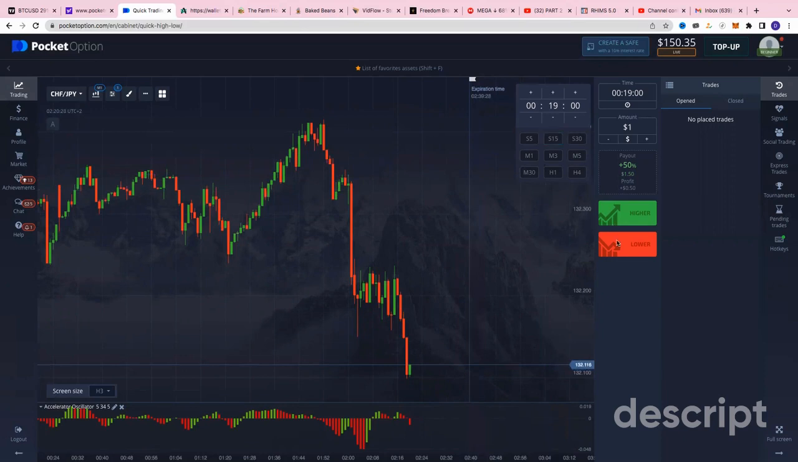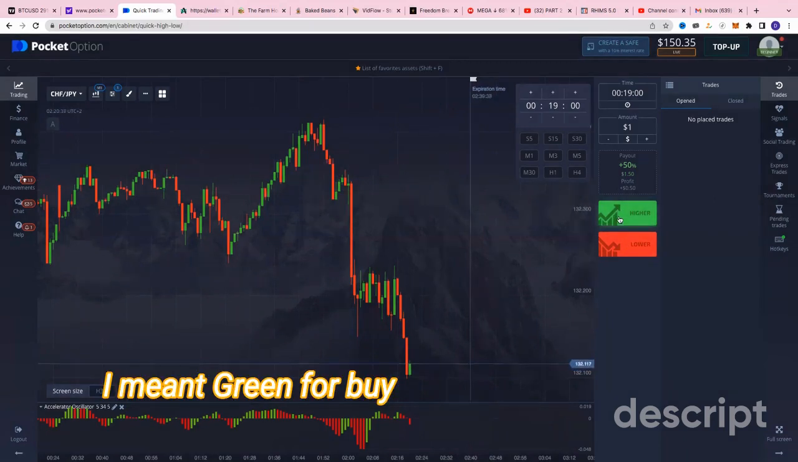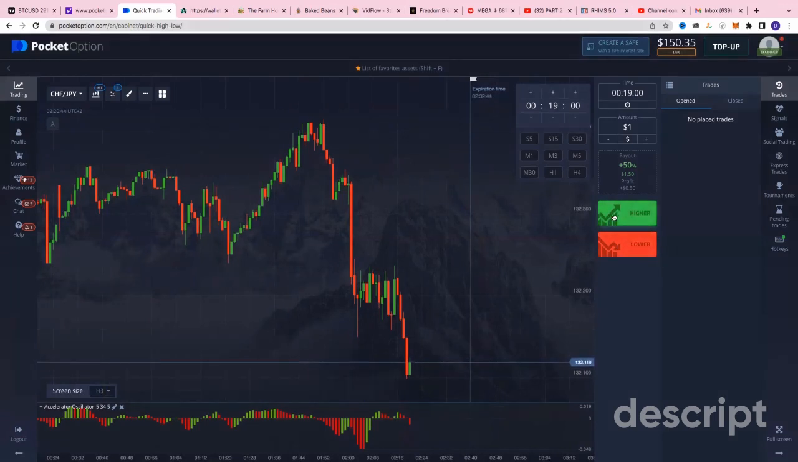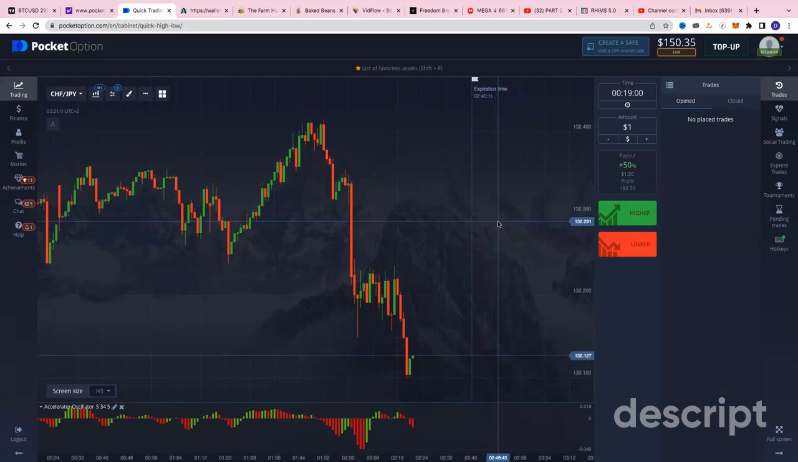And this is the call and the put, the buy and the sell. So the green is the buy, the red is the sell. If you think the price will be going higher, you go for this, and if you think the price will be going lower, you go for this. On this corner, this is where it shows your open trades, and this shows your closed trades as well. And that is it for the interface of Pocket Option.